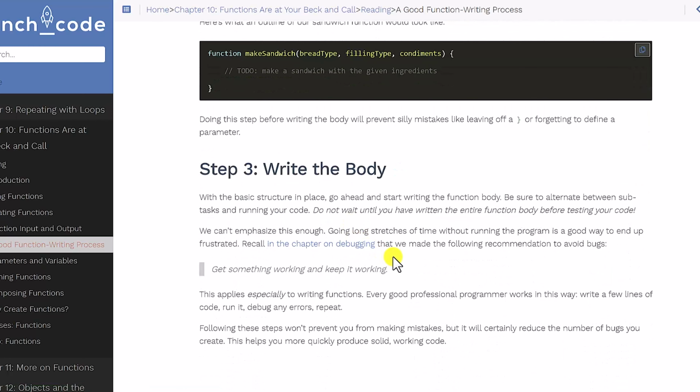Write it in little small sections before you finish it, because sometimes you'll run across bugs and syntax errors and reference errors that you may find difficult to find and you may have to rewrite the whole thing again. We can't emphasize this enough. Going long stretches of time without running the program is a good way to end up frustrated.